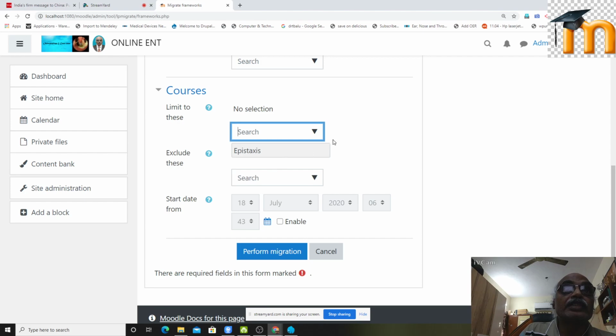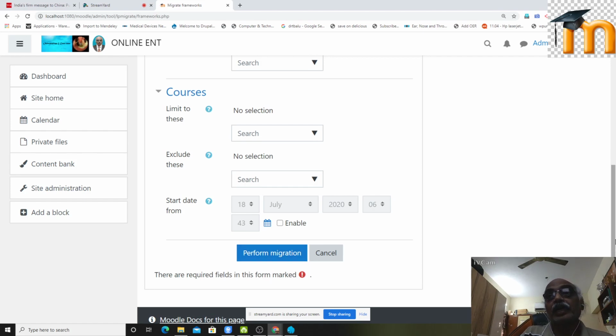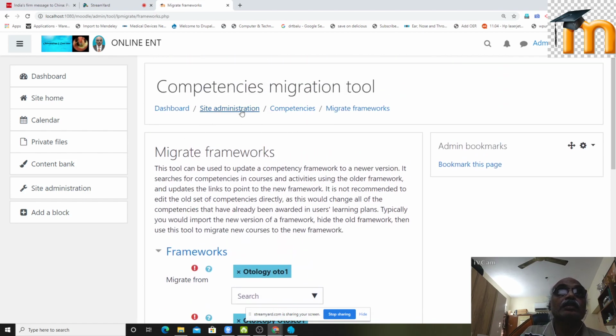Again, the course will be listed, if you have created a course. You can always migrate one competency to another, as well as migrate a competency framework to the course, by clicking perform migration. It will migrate.